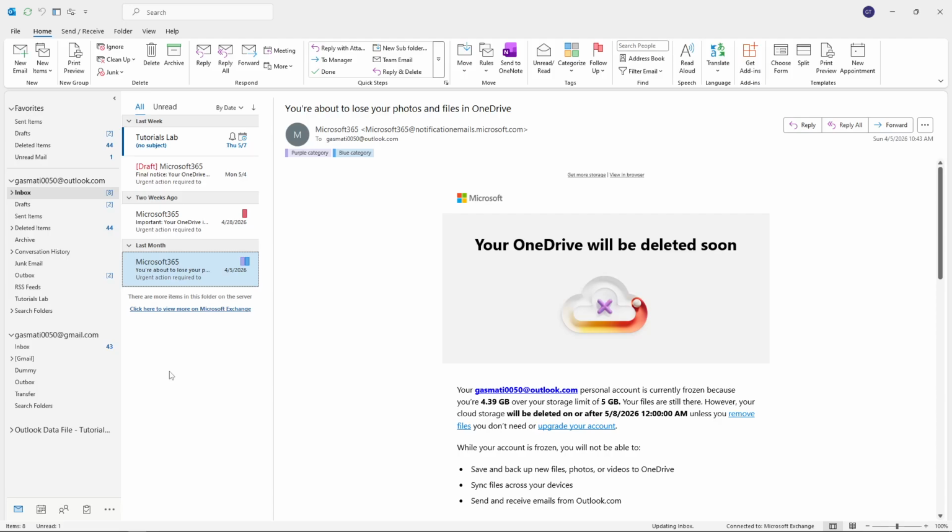Hey everyone, today I'm going to teach you how to use search folders in Microsoft Outlook. Without any further ado, let's get started.